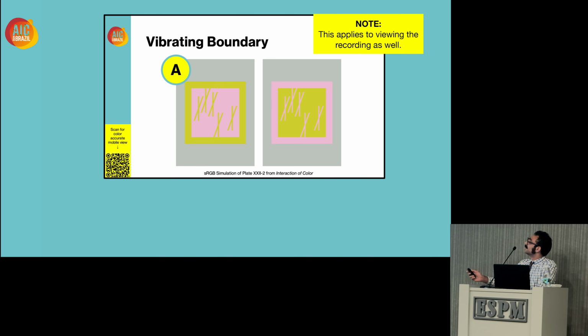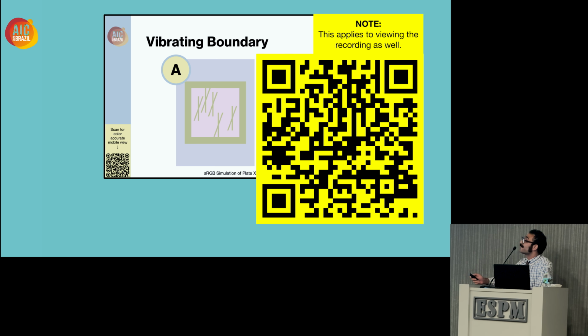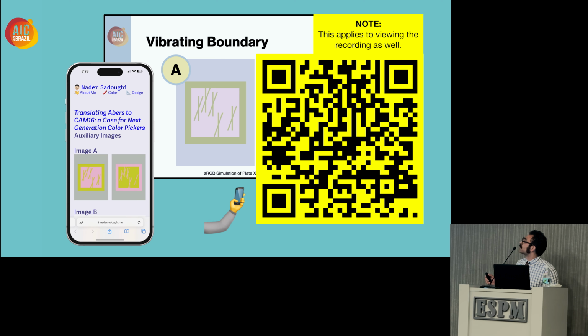And so this slideshow is going to talk about vibrating boundaries and show them, and they're not going to show on this projector. So if you could get out your phones, you have this QR code over here. If you scan it, it'll load the web page where you'll have some sRGB calibrated previews on your mobile device. And I'll give you all a second.